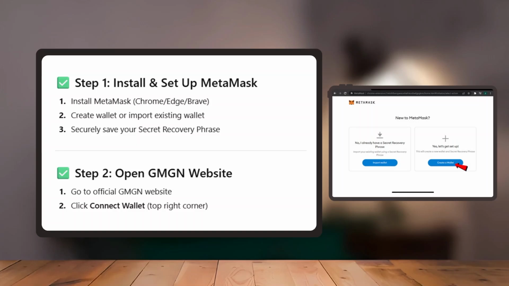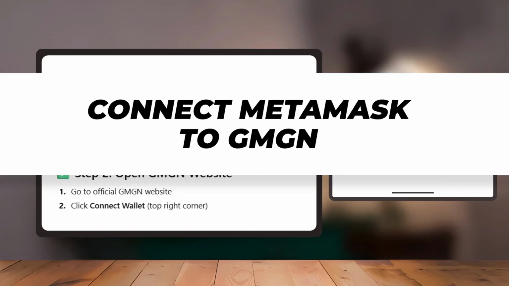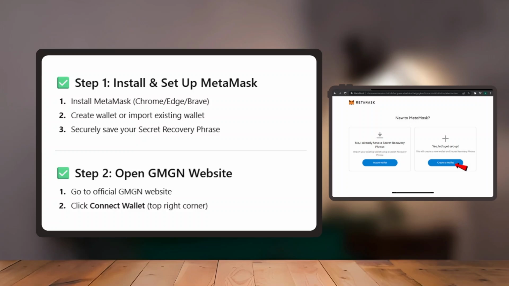Hello everyone, in today's video, I'm going to show you how to connect Metamask to GMGN. First, install the Metamask extension on your browser such as Chrome, Edge, or Brave. After installing, either create a new wallet or import an existing one. Make sure to securely save your secret recovery phrase, as it is required to restore your wallet if needed.